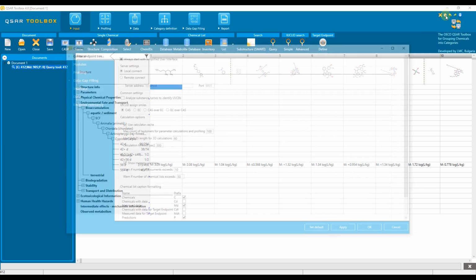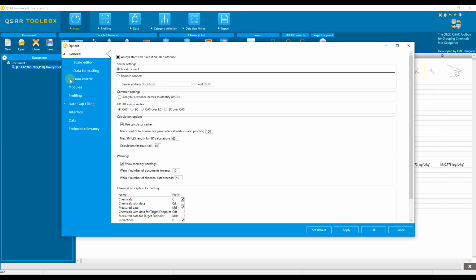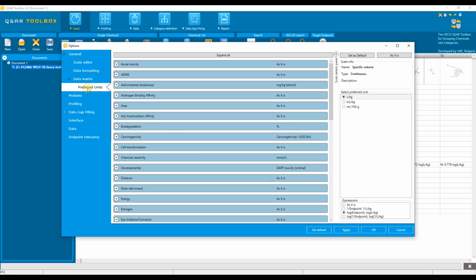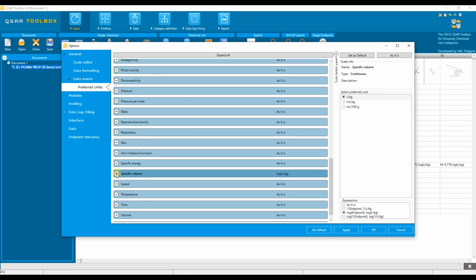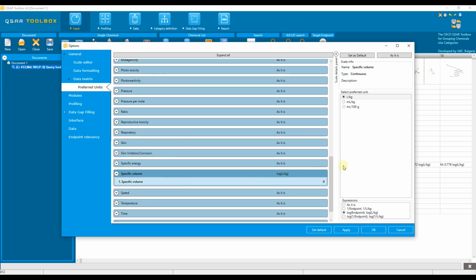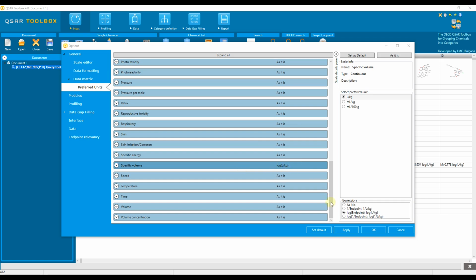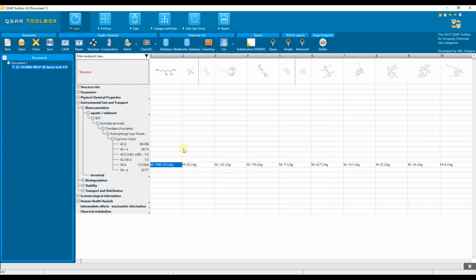So, go to the settings, expand the first level general, and then expand the sublevel data matrix. Select Preferred Units level. Now we see a table summarizing the families of units in QSAR Toolbox. Here, we need to find the row specific volume and open it with the arrow. Select the row with the same name, specific volume, and now we see the units related to this family. Keep the preferred unit as it is defined, liter per kilogram, and change the expression which is shown down in the list to be as it is. Then click the button Set as default followed by the OK button. Finally, click Yes in the message that appears. The BCF units are changed to liter per kilogram.